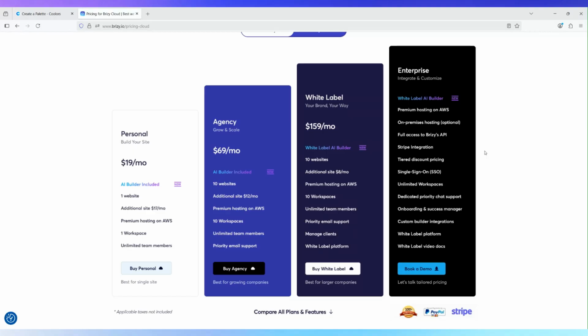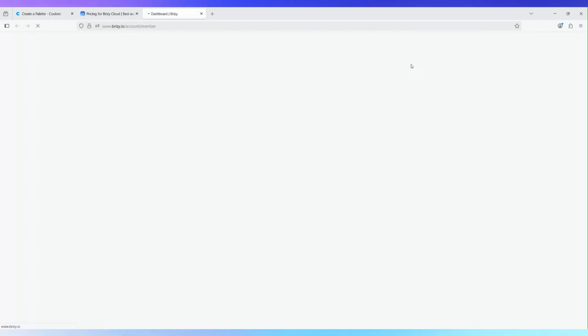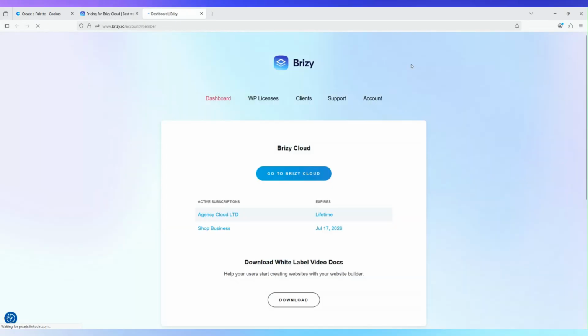But let's start with this and say you have signed up for this one here. You've bought a personal. And once you've done that, you go again here to the login in the top right corner. And that brings us to step 3 in this quick getting started guide. And that means you've signed up and now you log in. Once you log in, it takes you to your Brizy Cloud account. So this is still at the Brizy website, and this is your account.